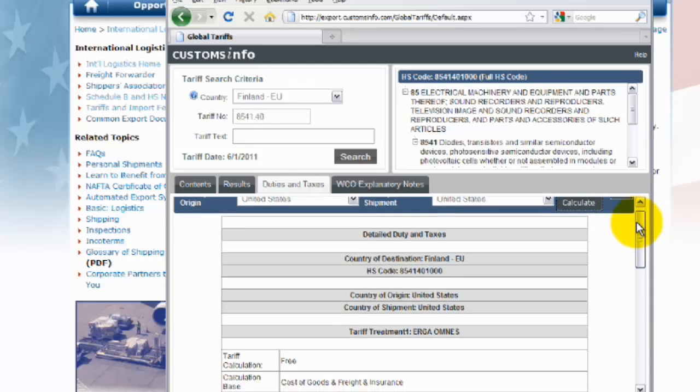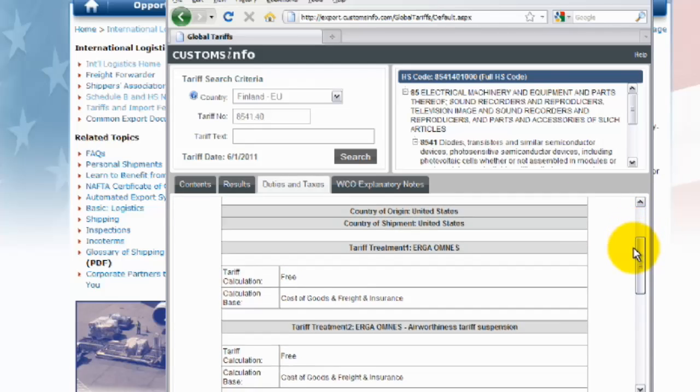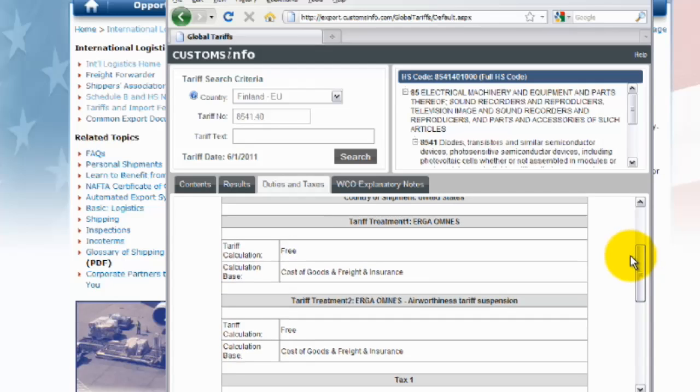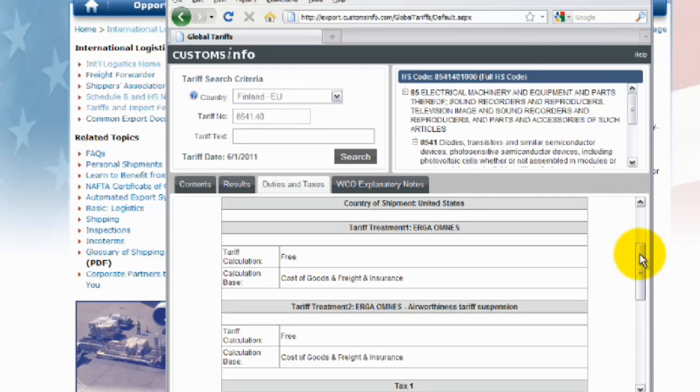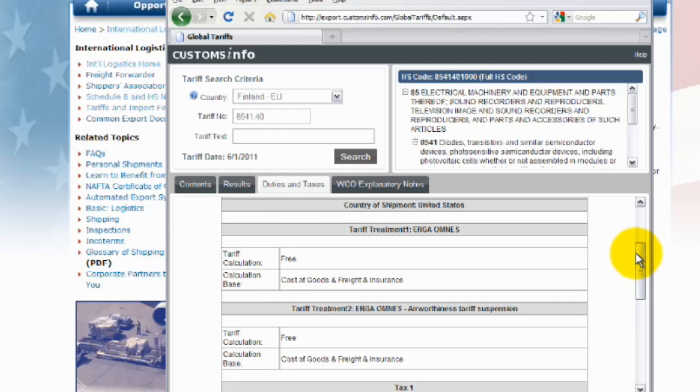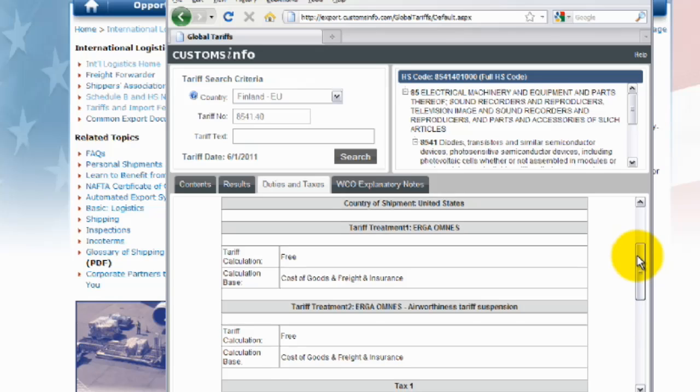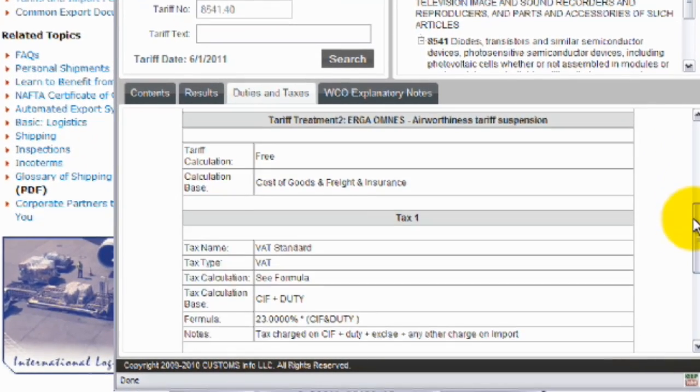Scroll down to Tariff Treatment 1. Tariff and duty are the same thing. There is no tariff on the solar cell panels. That's good, because the price for your product is more affordable for your buyer. If there had been a tariff, it would appear here as a percentage of the invoice value plus freight.